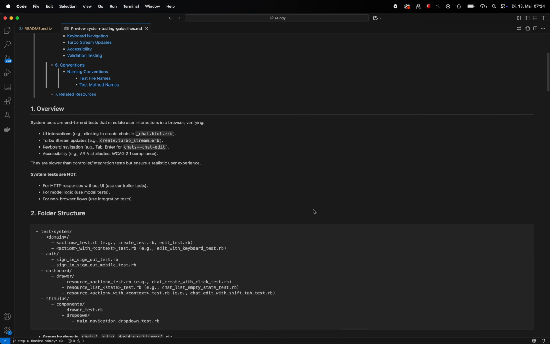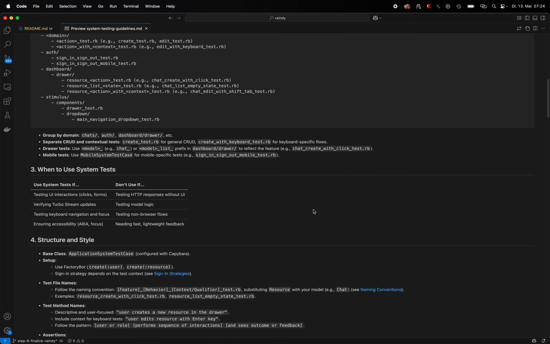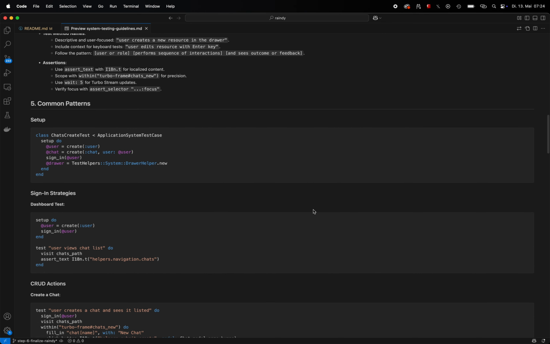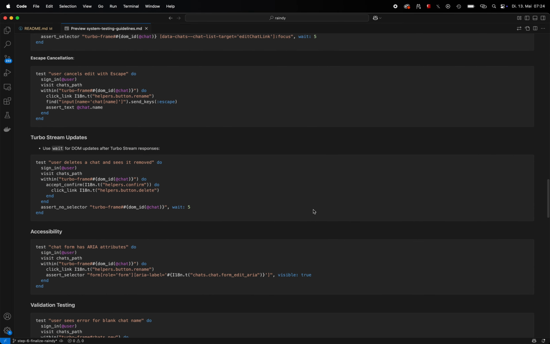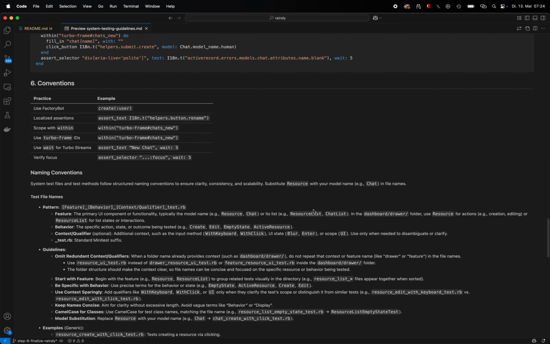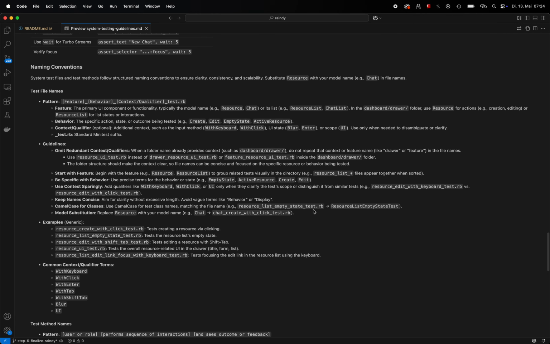This one's better. Overview, check. Folder structure, check. Quick start, wait, missing. But when to use and common patterns are back. Phew. Lots of patterns covered here. Keyboard navigation, accessibility. Naming conventions use the term resource, like in resource create with clicktest.rb.